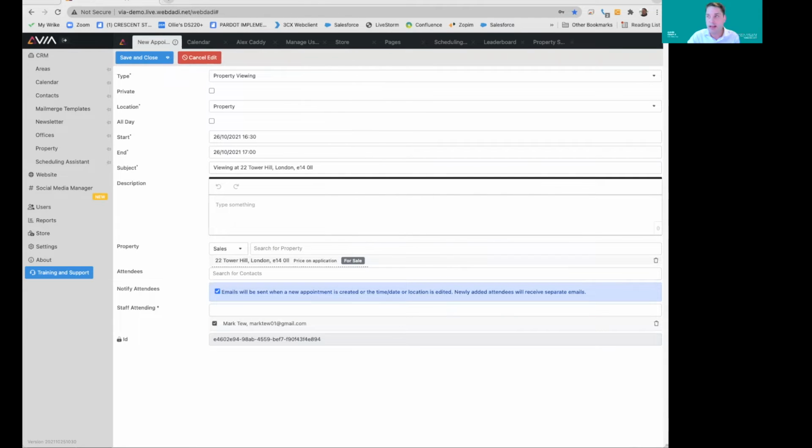So that's quite handy. So I can also decide to notify people or not notify my attendees who are coming on this appointment. So again, if I just wanted to save and export, that would go straight into my diary behind the scenes.